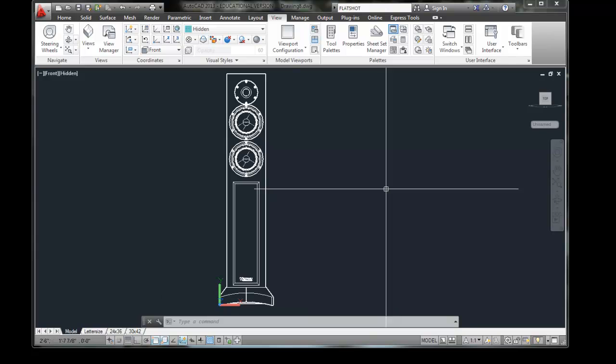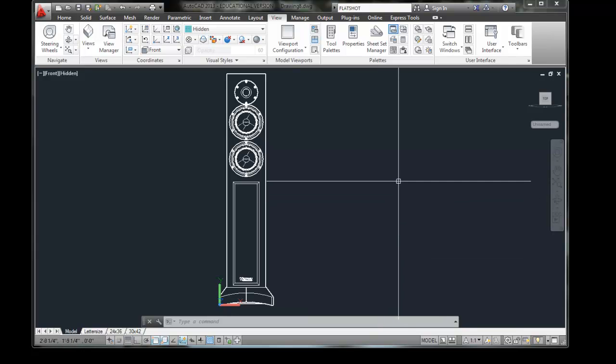Now we're ready to create an elevation, and that'll be in the next CAD tip.